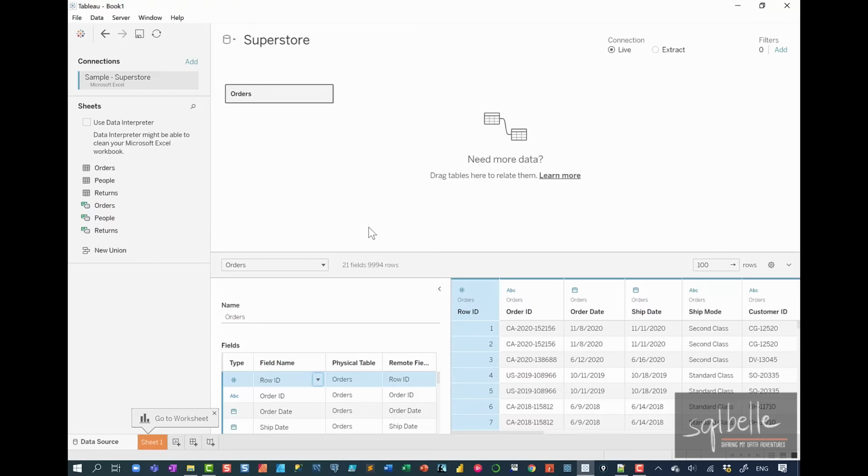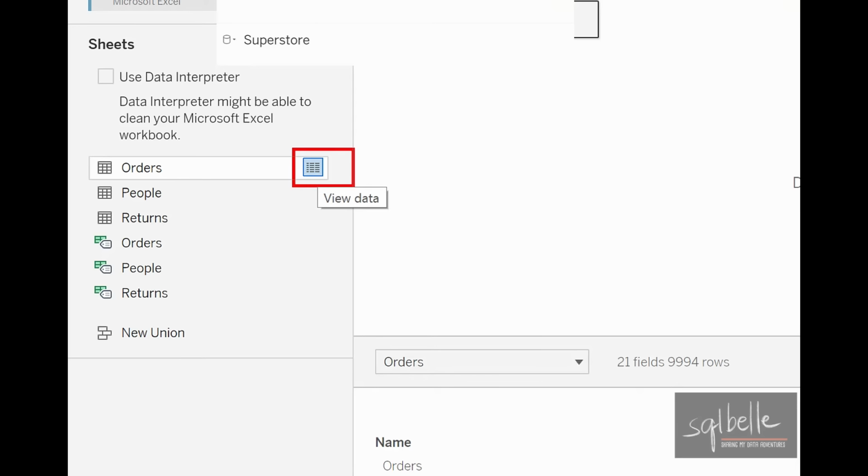If we need to check the underlying records, we don't have to go back to the original file. We can simply go to the left pane again, find the tab or table that we want to preview, and there's a little icon in here that allows us to view the underlying records.